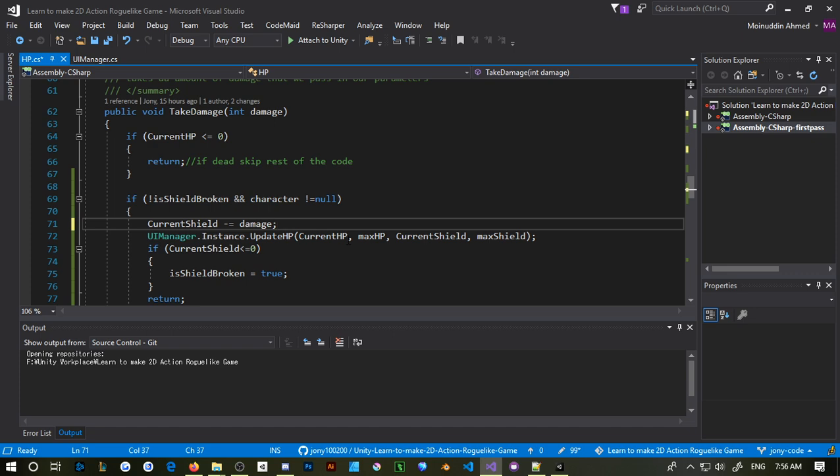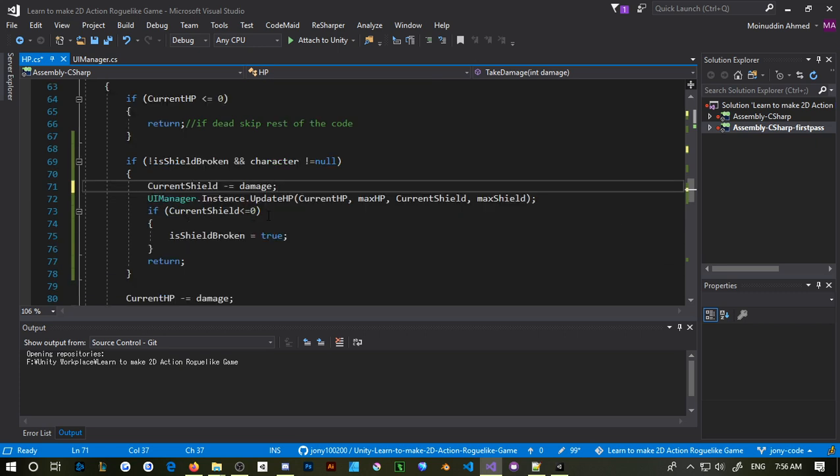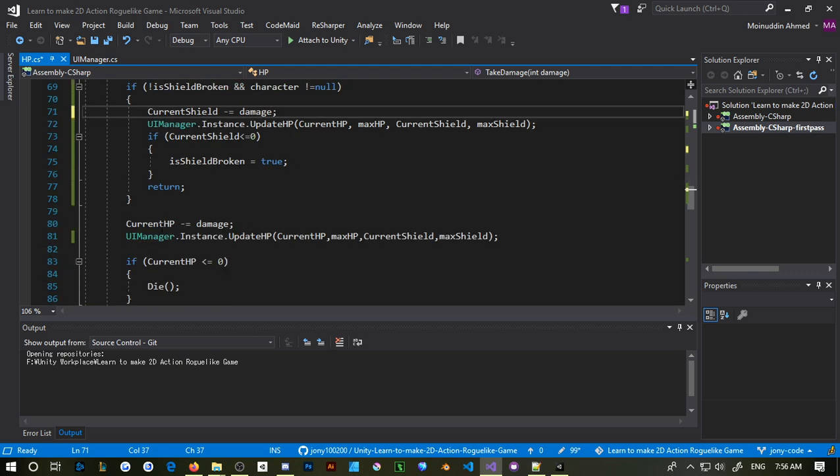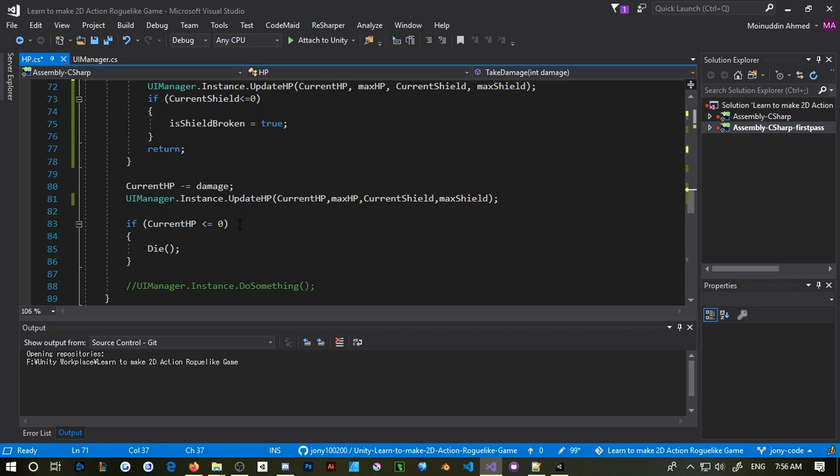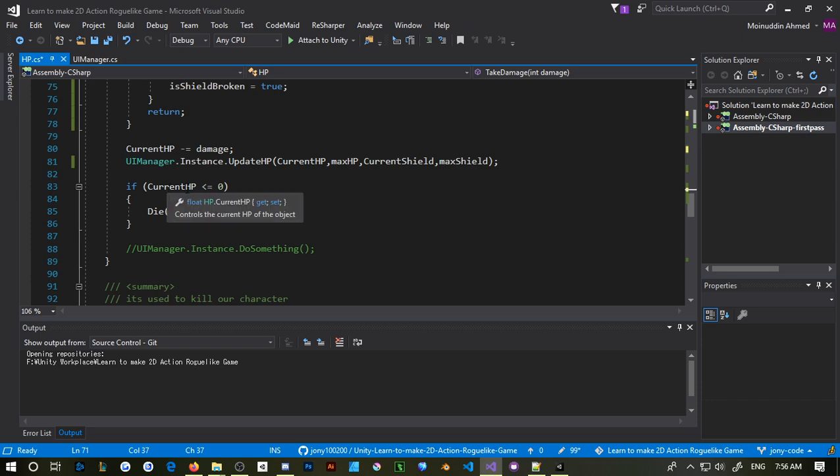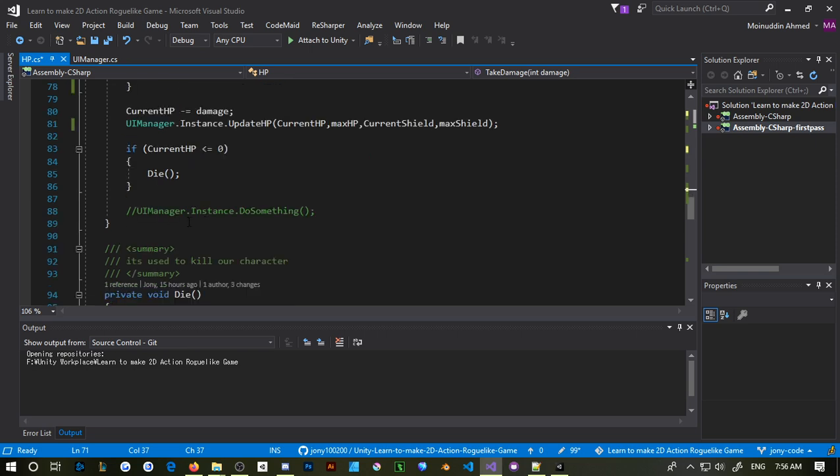And then we are updating the status of our HP, max HP, current shield and max shield. And if current shield is less than 0, then the shield is broken. Remember, we need to take damage and then we return. And then we take some damage over here, minus damage, since we take only 1 damage at a time. Then we do it again, to do it twice, and we check if current HP is less than or equal to 0, then we die.